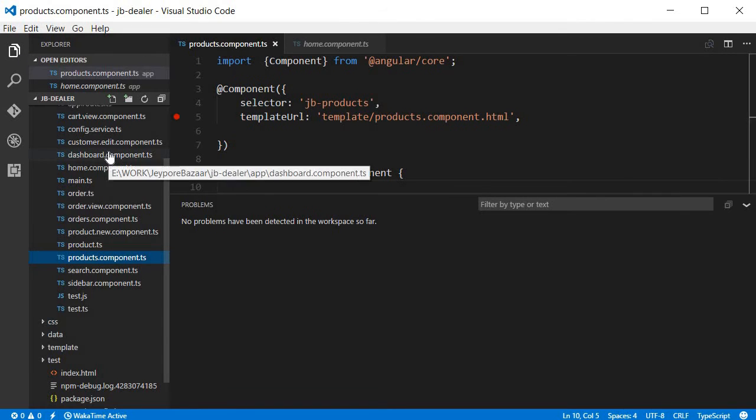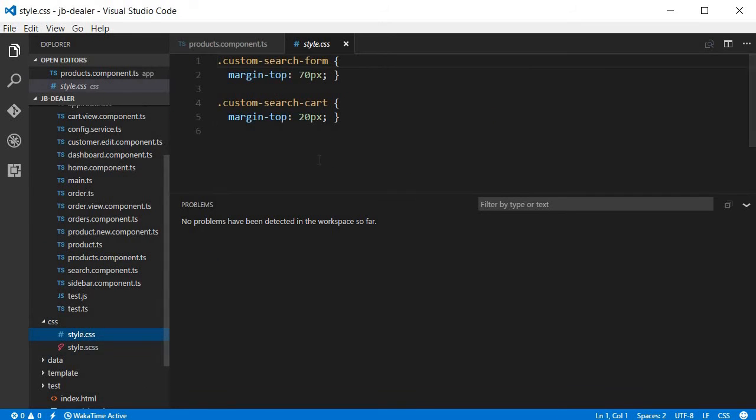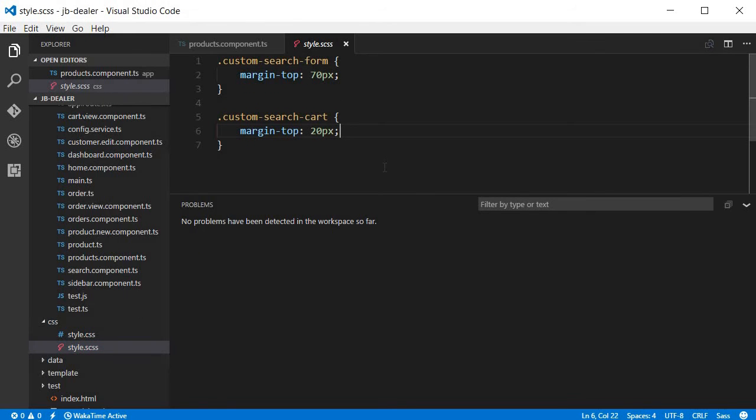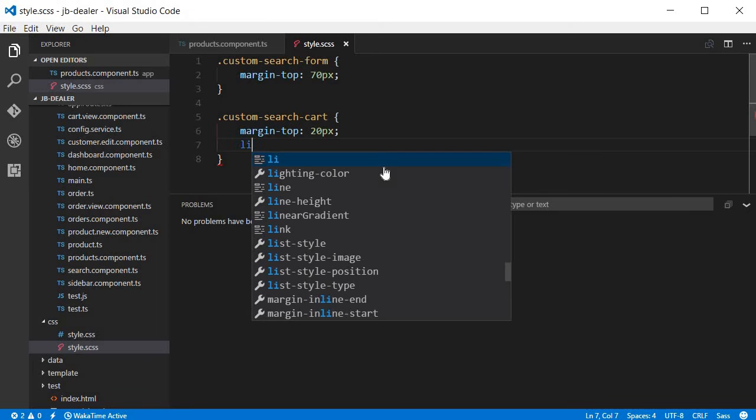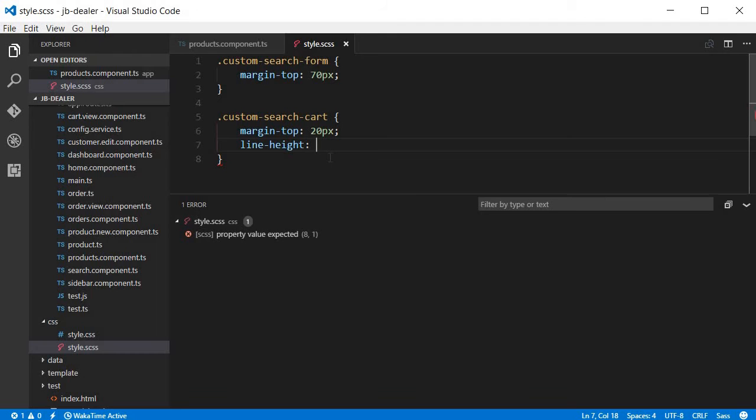Also, CSS completion is improved a lot. For example, let me open a style sheet. I'm using SCSS by the way, so I think this can be applied over here. If you want to use line, this line-height and all the properties we can use. So that is also a nice feature. There is an improvement in automatically finding these properties and helping us develop our code a little bit quicker.